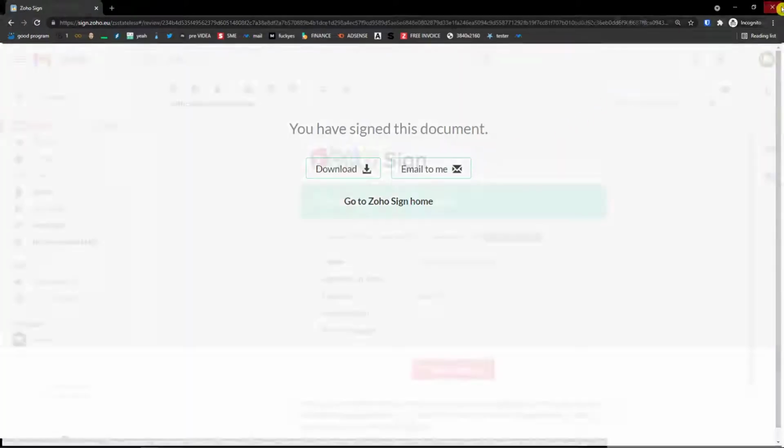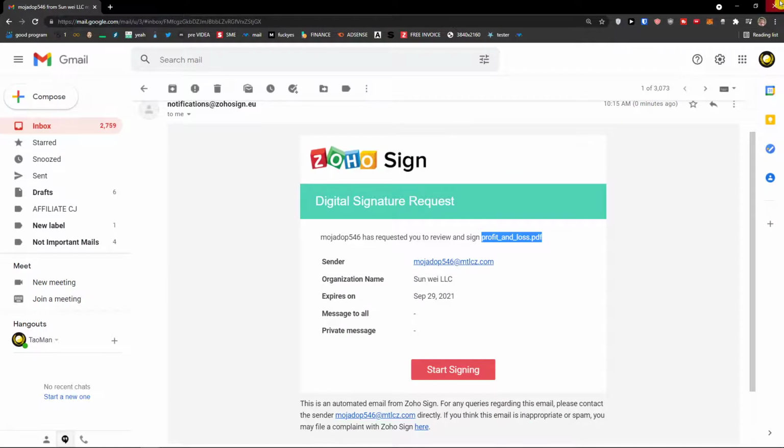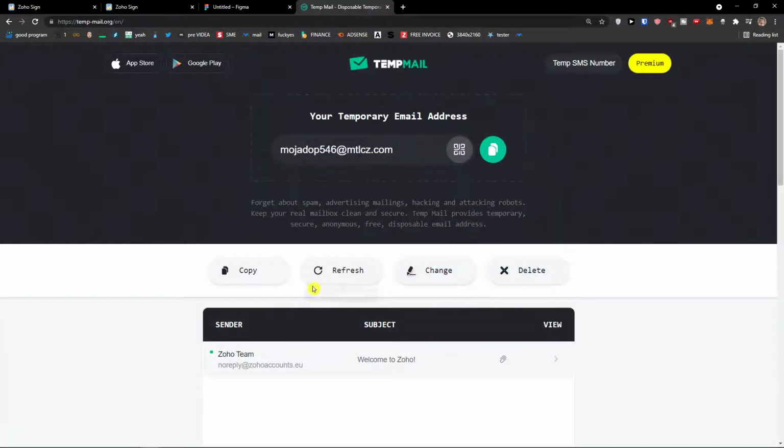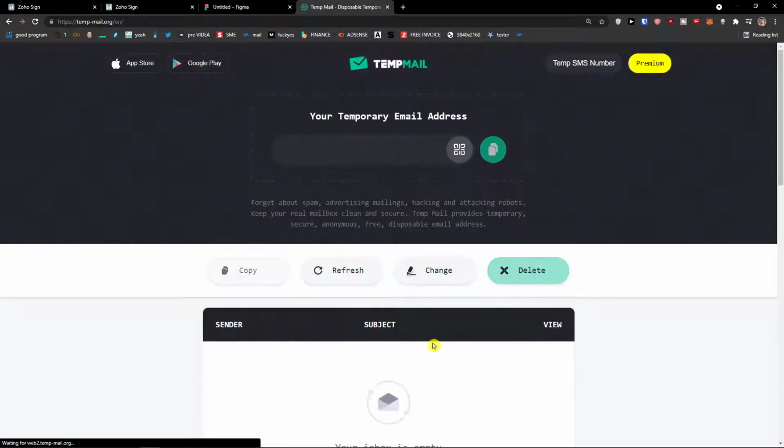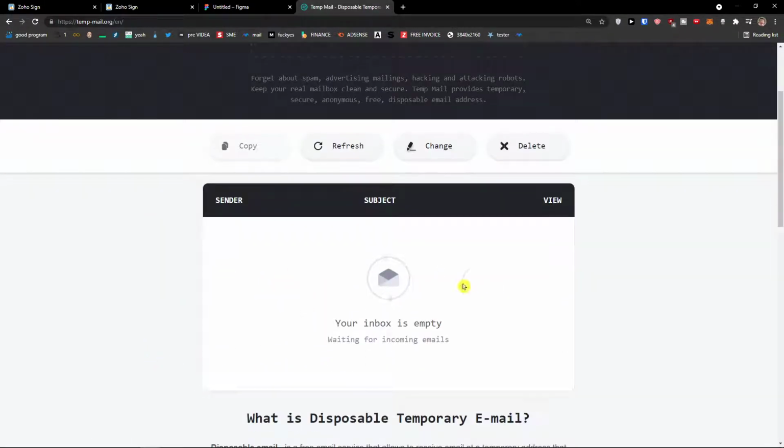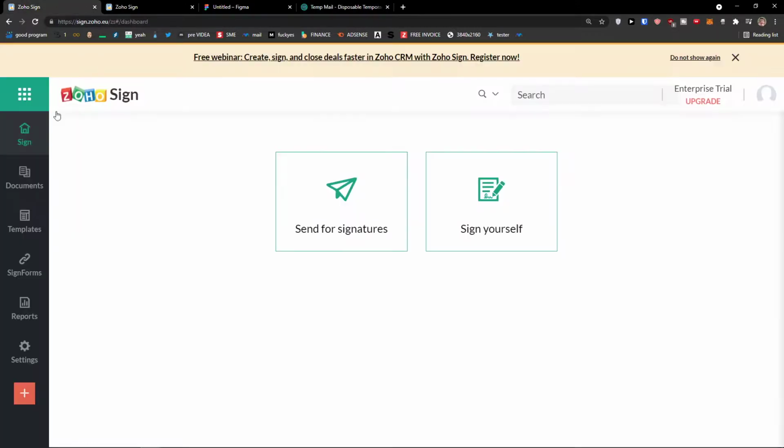Voila, you have signed this document. This is how you pretty much do it. Really simply, really easily, guys. And look at this. We're going to have, I think, also the signing for the document to here. And this is how we do it. So this is how we can send for signature.